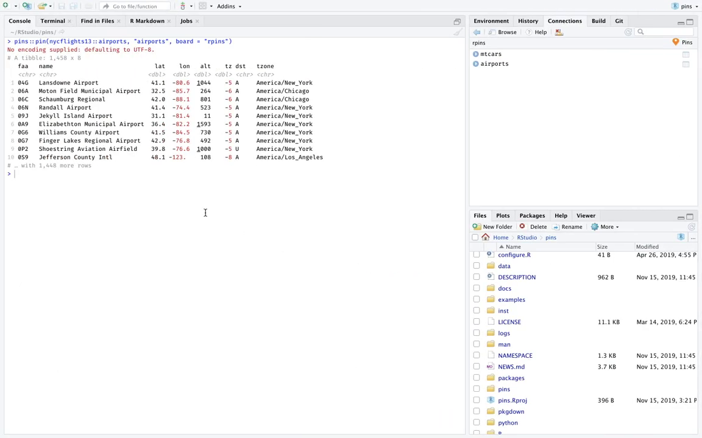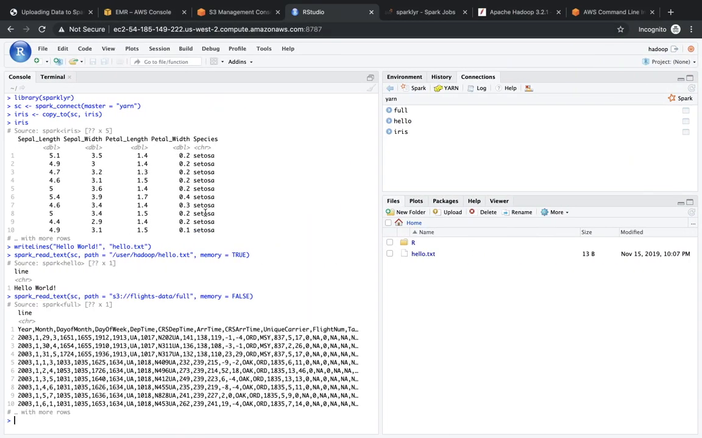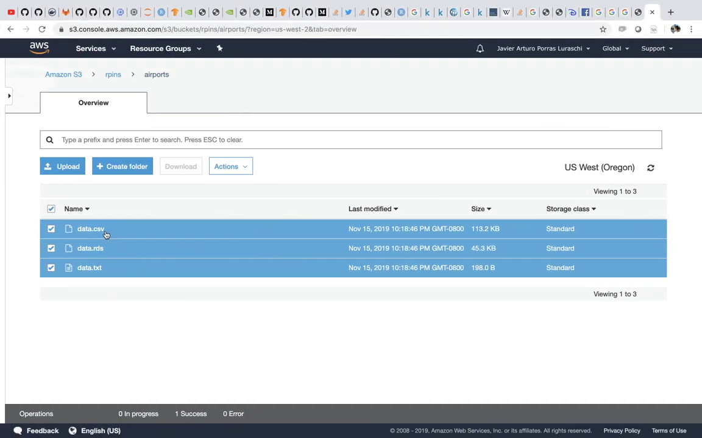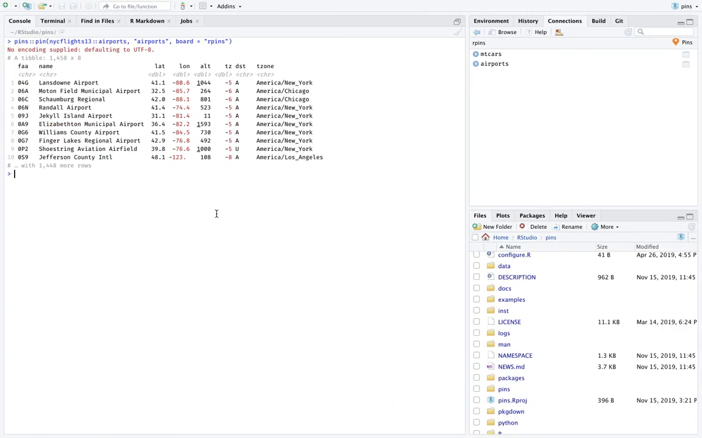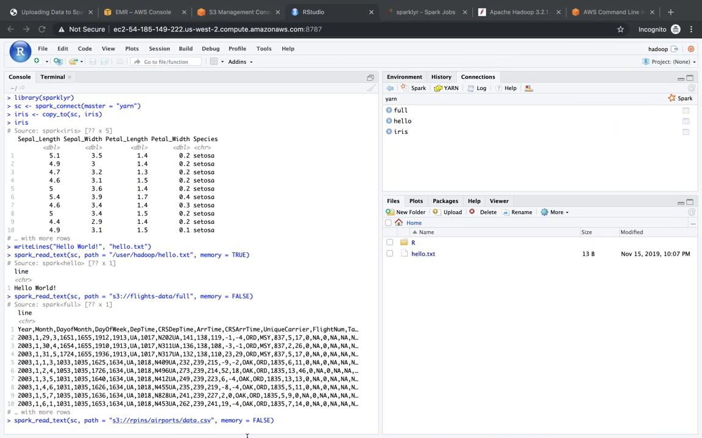And then what we can do is go back to the cluster and read it from that particular location. So we're gonna do something similar to what we did last time, but rather than using this existing dataset, we are going to use the pins bucket that's been registered on the board, and we call these airports, I believe, and then the name of the file is data.csv. Let me just check that. data.csv, and the location is called airports. Yep, and that's how the dataset looks.